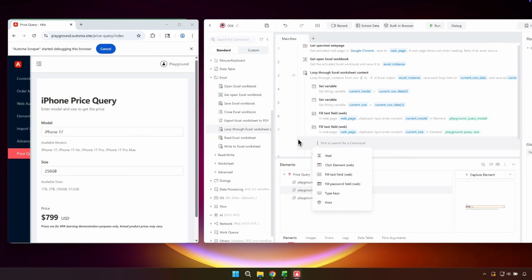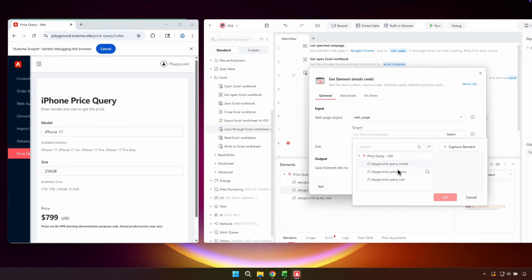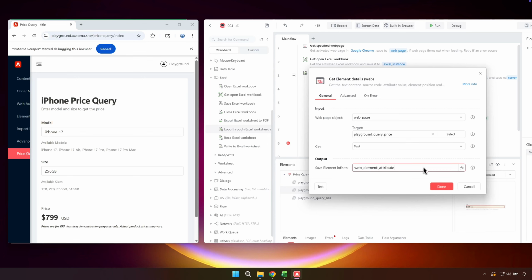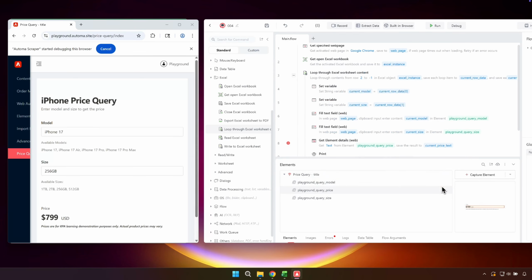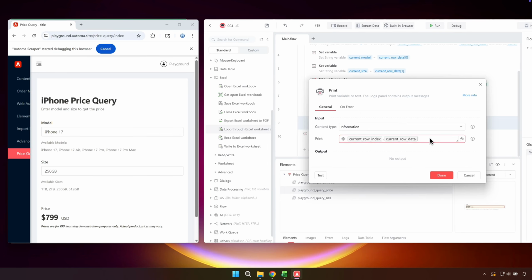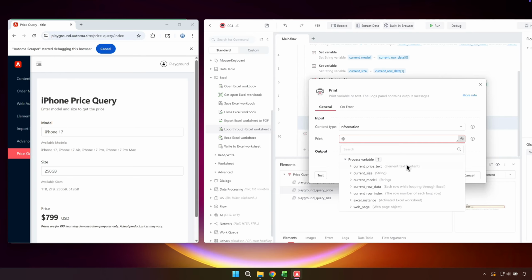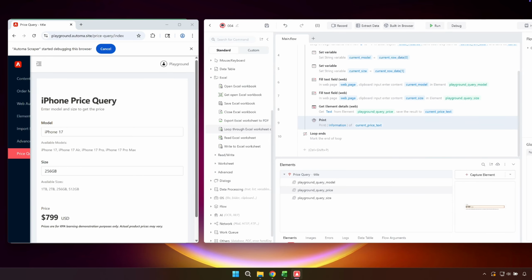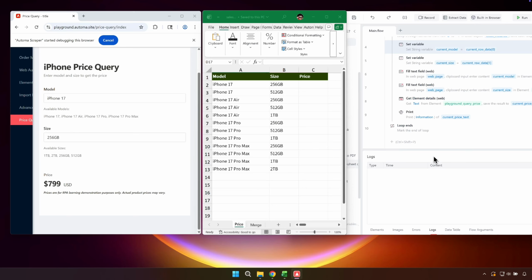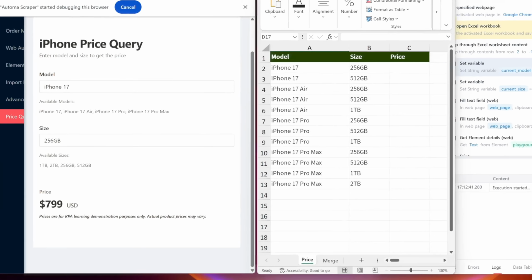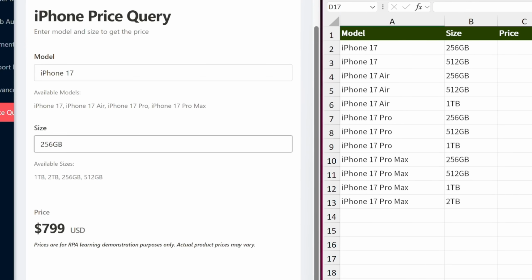Finally, use getElementDetails to get the displayed price text, and name the retrieved text current price text. This time, just print the price text we read. To make it easier to watch, we'll also keep the Excel file open on the screen. Click Run. And you'll see the web page on the left filling in the model and size from the table one after another.